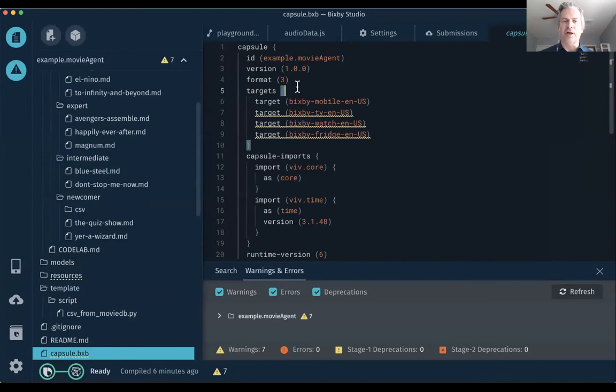And this actually is targeted at all of them. You can see what I've highlighted there, Bixby mobile-en-US, US English mobile devices. So that's phones and tablets. But look at these additional targets. The TV, the watch, and the fridge. And when I add those, here's what's happened if I go back into the simulator.